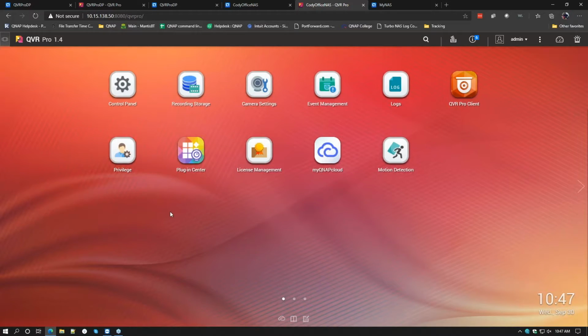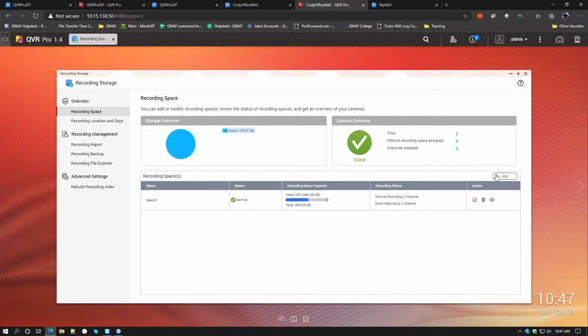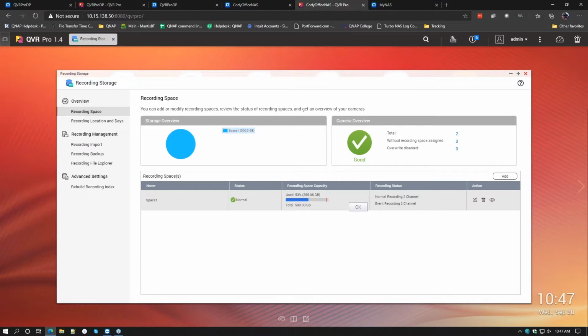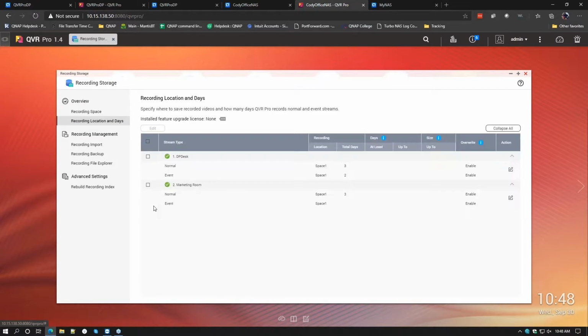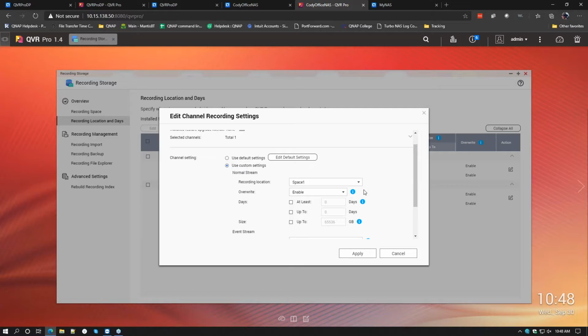The other option I would like to show you is recording storage. This is where you can set up multiple recording spaces. If you'd like to, you can add another recording space. For example, as I mentioned before, if you have an SSD volume and an HDD volume, you can set up a space from the SSD volume and also set up a space from the HDD volume. Under recording location and days, you can set up where each camera can go. The best example I can give you is, because event recording is driven by metadata, you can record that event in an SSD volume, for faster recording as well as more important recordings going into SSD. So in case you want to play back, you can get a faster playback. You can set up that here.